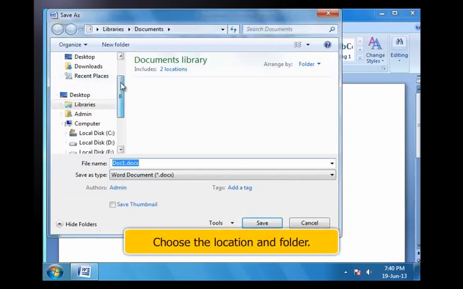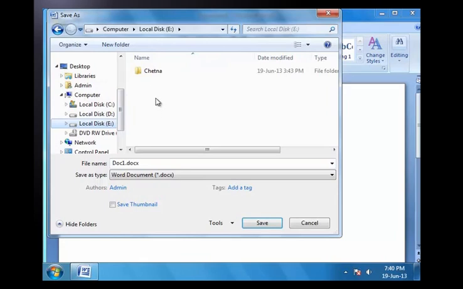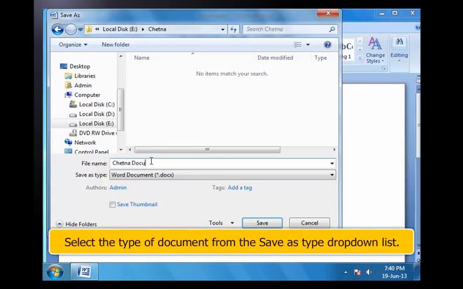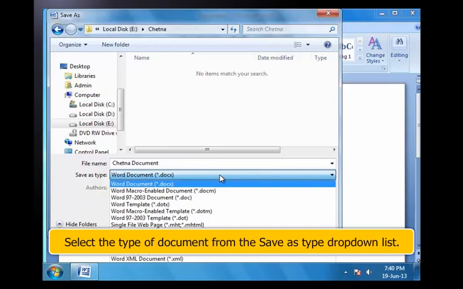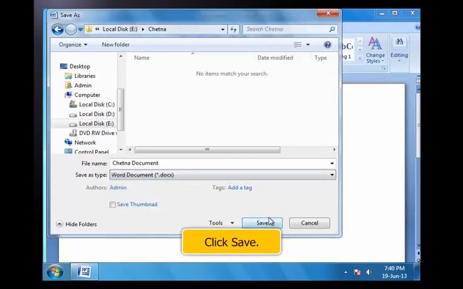Choose the location and folder in which you want to save the document. Double-click the folder to open it. Write the desired file name for the document in the File Name combo box. Select the type of document from the Save As Type drop-down menu. By default, it is set as Word document. Click Save to save the document and close the Save As dialog box.